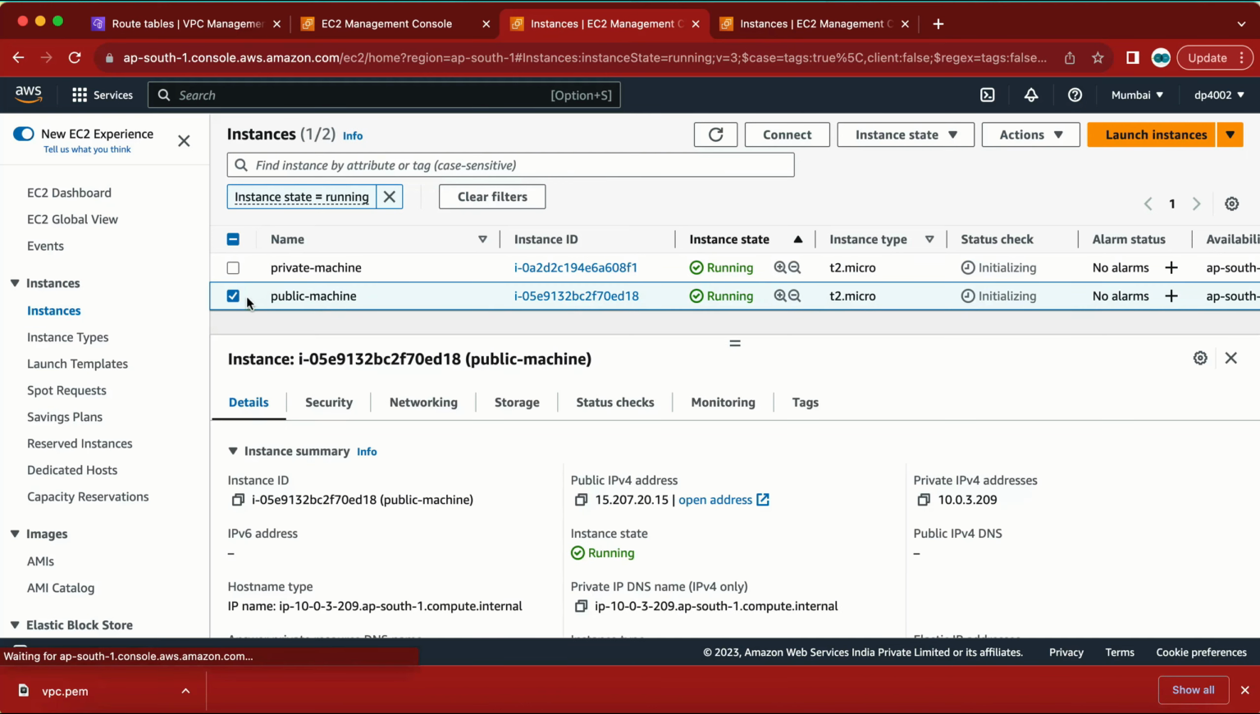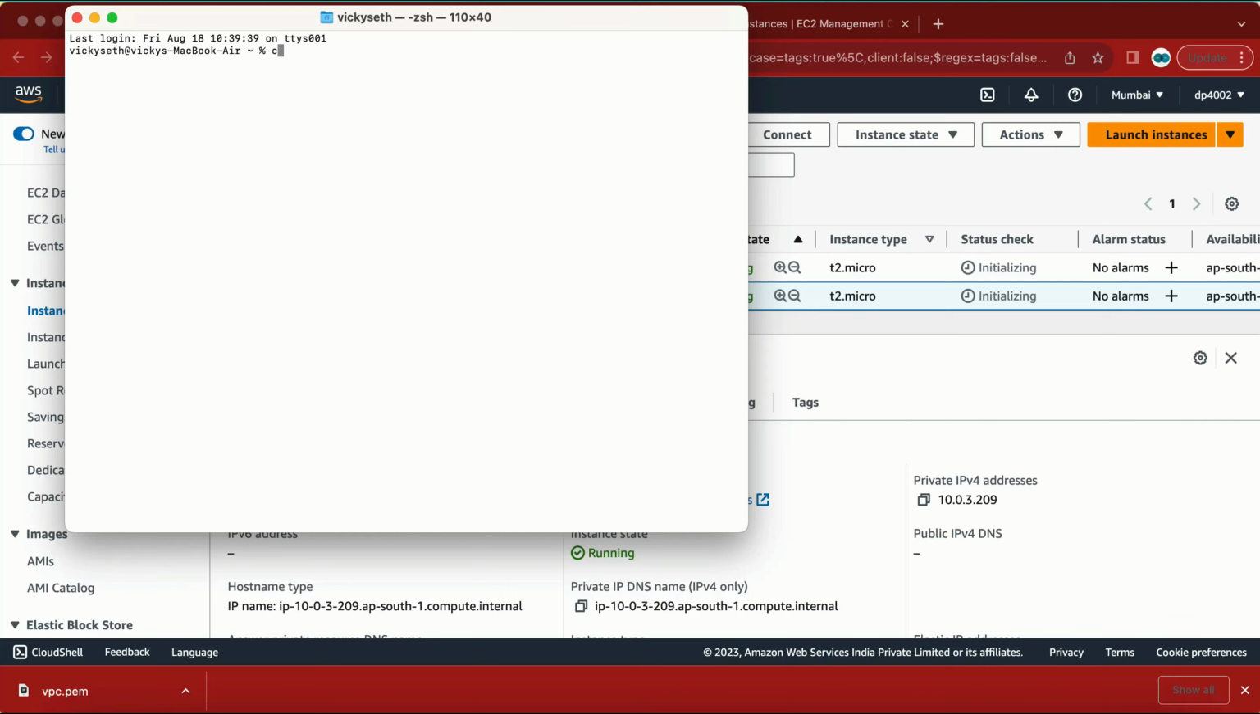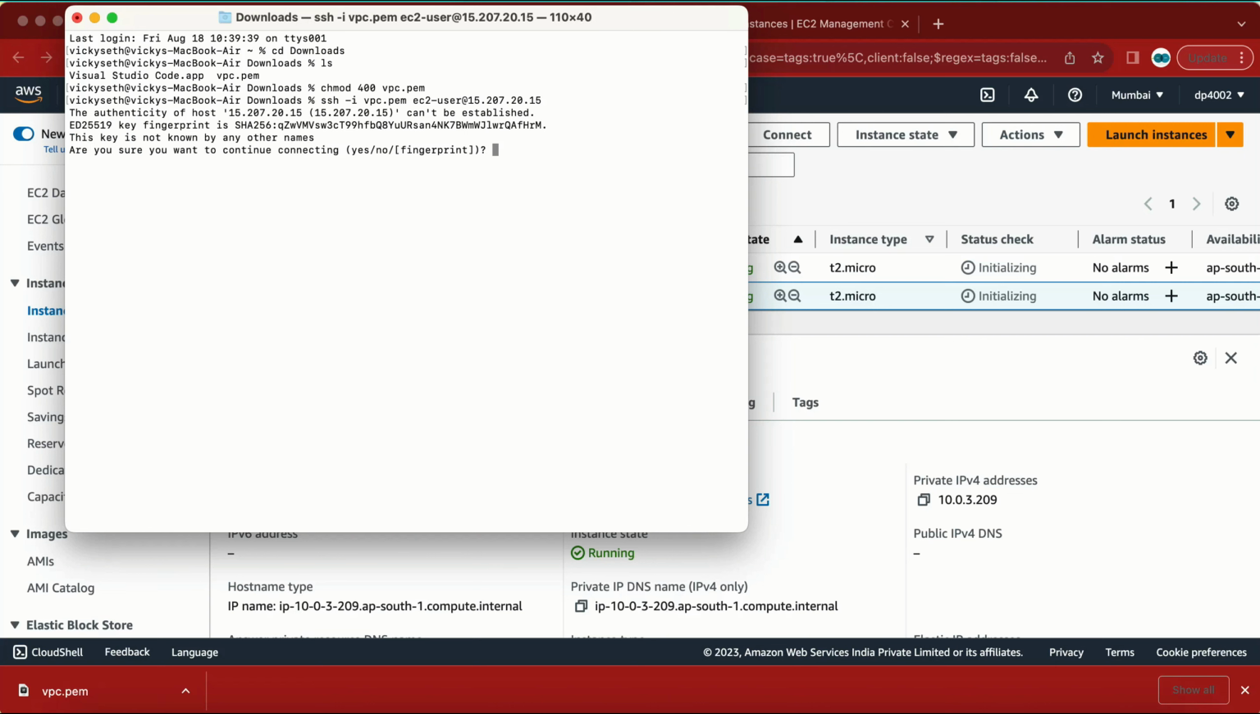Now what I am going to do is select the public machine, go to the public IP, copy the public IP, go to my terminal, and go to the location where I have downloaded my key pair. My key pair is in the download location. The first thing I need to do is change the permission to read only for the key pair, and the command is chmod 400 vpc. This is done, and after that I need to log into the machine: ssh -i, then the key pair name, that is the vpc, then ec2-user, that is the default username, @ whatever the public IP we have.